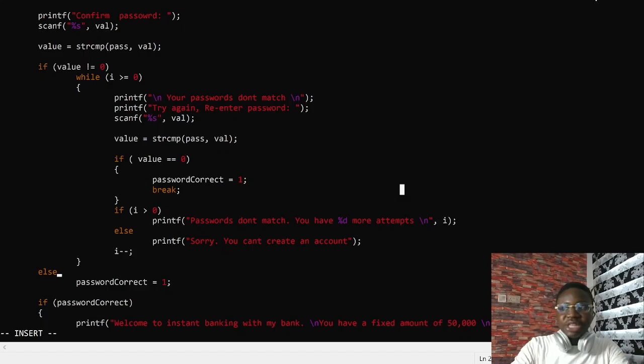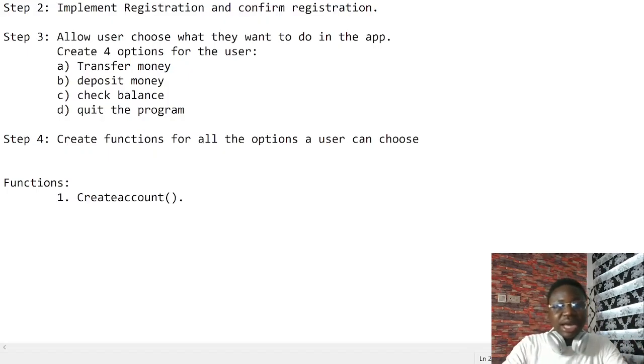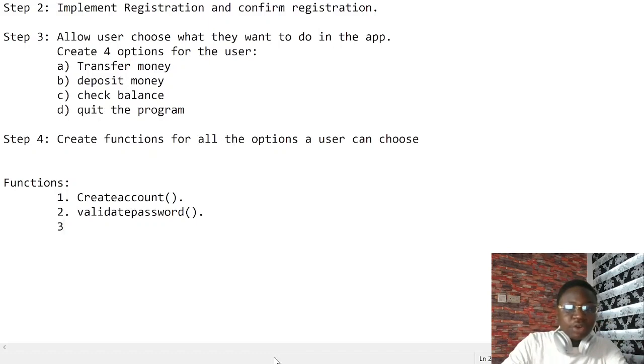We want to create it as a function too. So our second function for the day would be the validate password. All right, so it's time to go now, write the validate password as our second function. So function 2 would be to validate password. That would be our second function for the day that we've done. And then what would be our third function?